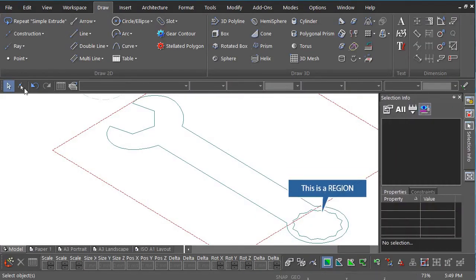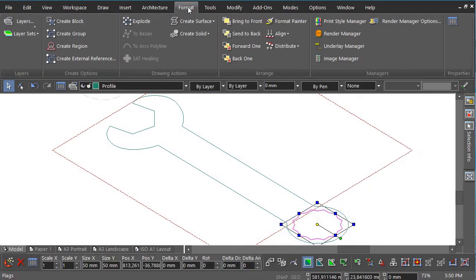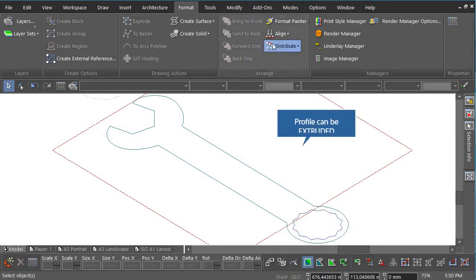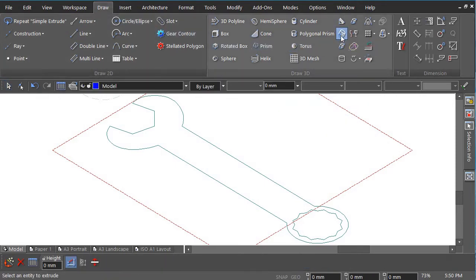Additionally, the selected inner region will also be identified by the Selection Info palette as a region. This region must also be exploded. When the two regions have been exploded, an extrusion can be created from the profile. Select the Extrude option, taking care to activate the Compound Profile option.